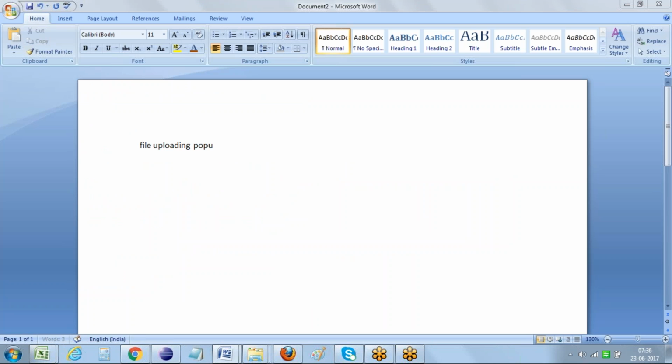For file uploading pop-ups, the first way is the sendKeys command, the second way is the Java robot class, and the third way is the AutoIT third-party tool. So these are the three different ways that we have.